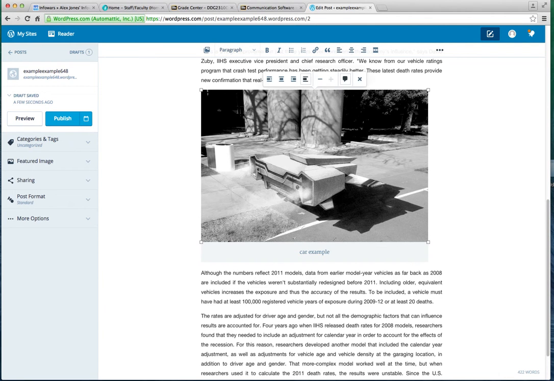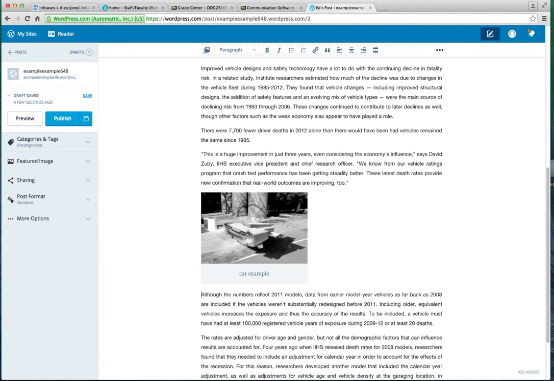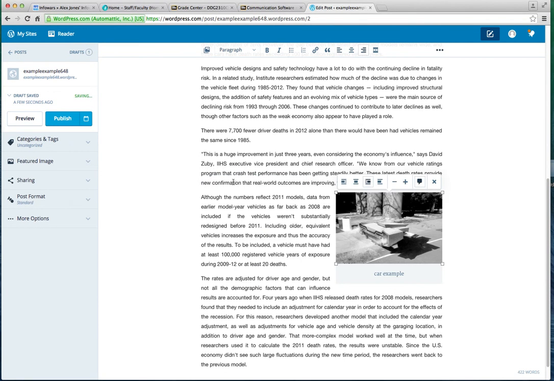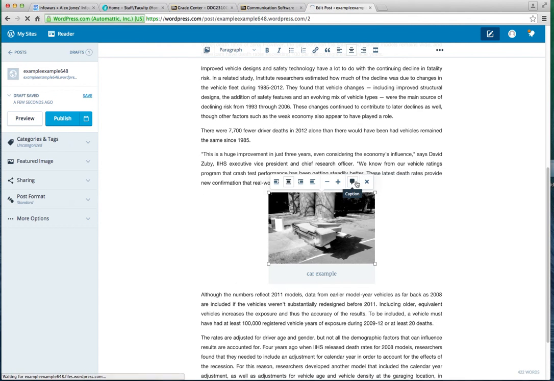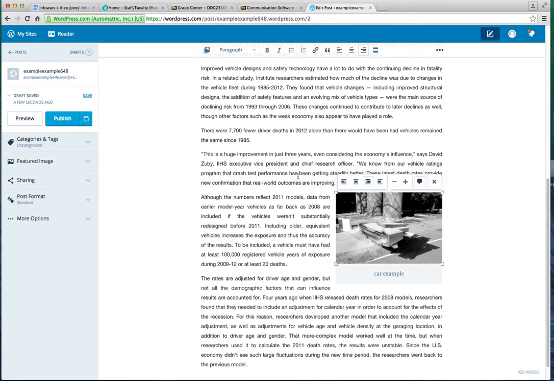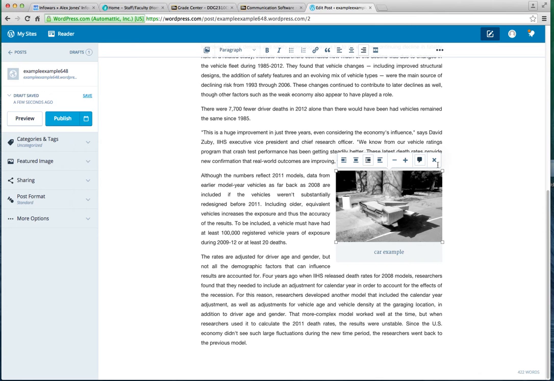I can also select that image and edit it afterwards. I can decrease the size, increase the size. If I decrease it, then I can float it left. I can float it right. That way the text wraps around that. Or I can put it right in the center. Or align left with no text wrapping around. I think I'm going to align this guy right with the text wrapping around it. I can also delete it if I wanted to. Remove that image if I wanted to.